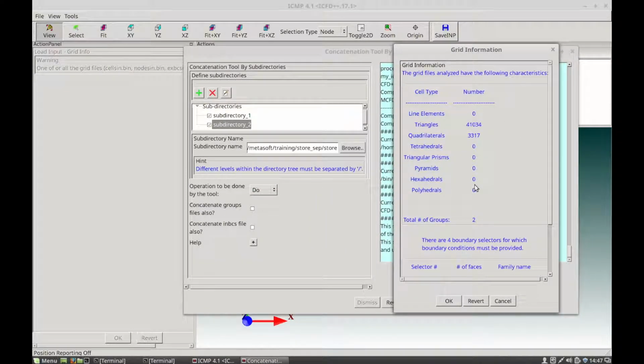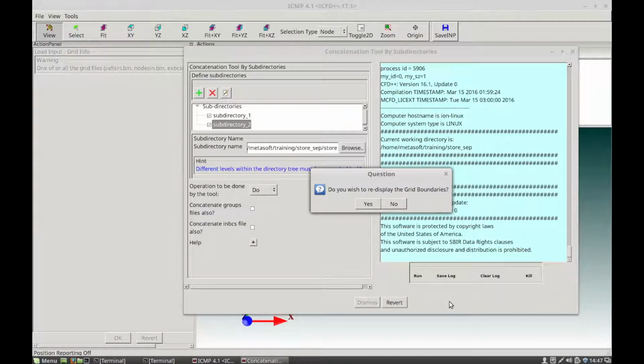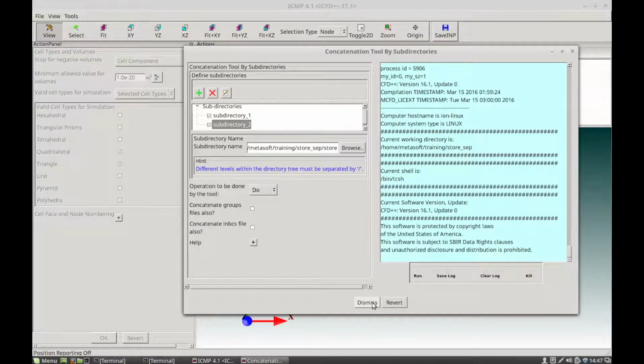And we're presented with some statistics about our grid. As you can see here, the total number of groups is 2, and you can see the names of the families and number of faces. We can go ahead and click OK there. And let's click yes to go ahead and display the boundaries. And finally, we can dismiss the concatenation menu.